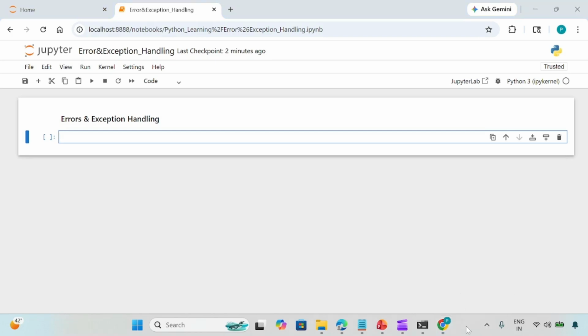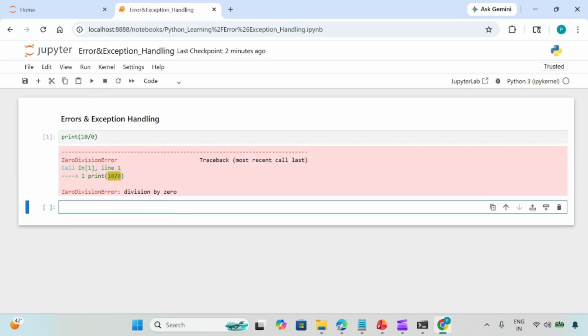An error is something that stops your program from running correctly. Let's see one example. Let's say I write print 10 divided by 0. And if I execute it, I get the error. The error is ZeroDivisionError because I cannot divide a number by 0, otherwise it will result in an infinite value. So we get an error in Python when we divide a number by 0.